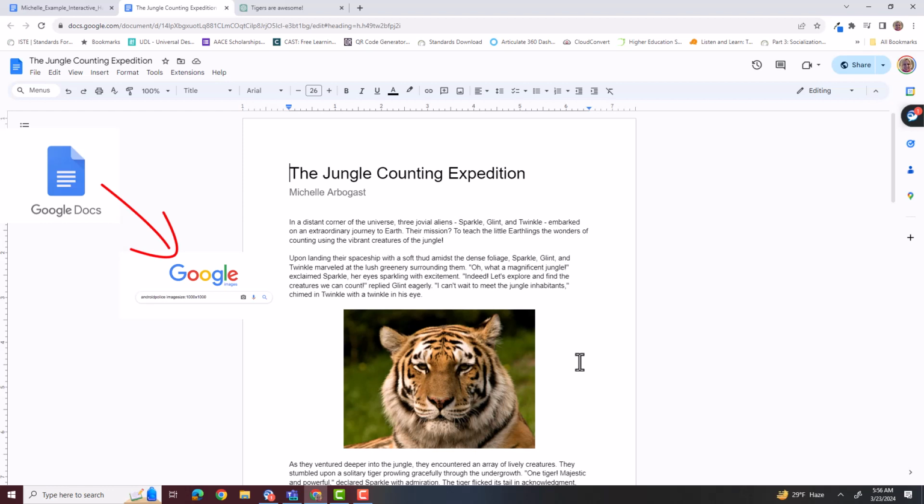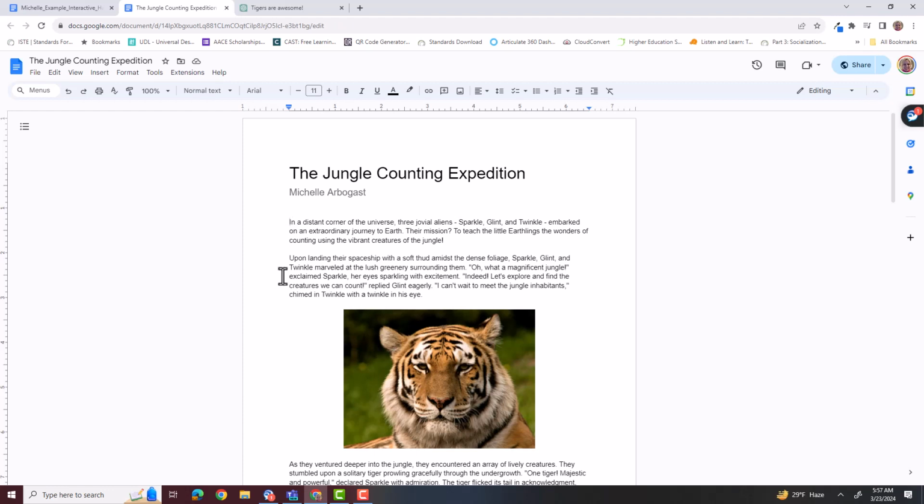Also, for purposes of only this assignment and for the ease of time, we're going to suspend the copyright issue because it is for an assignment just within our class. You want to make sure that your cursor is where you want the picture to be. You can always move the picture, but it just helps to place it where you want it to be.